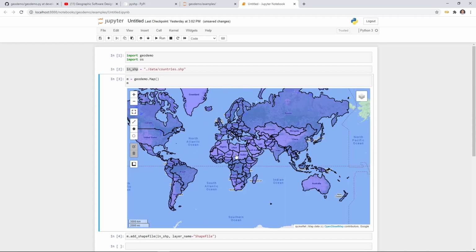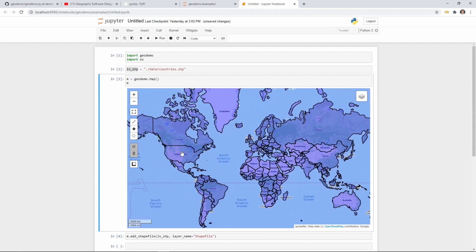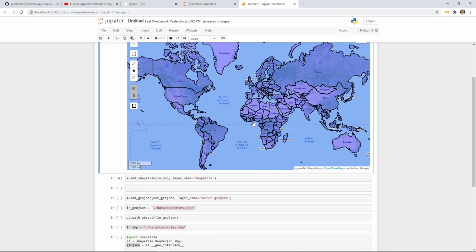And take a look. It's here. All right, so this is what we want. Now the user only needs one line of code, and then they can add a shapefile to the map without having to provide anything.